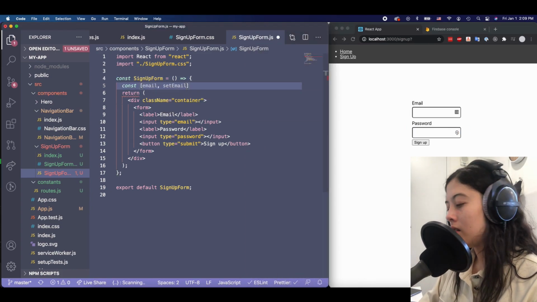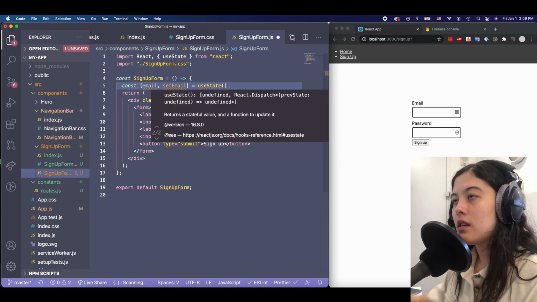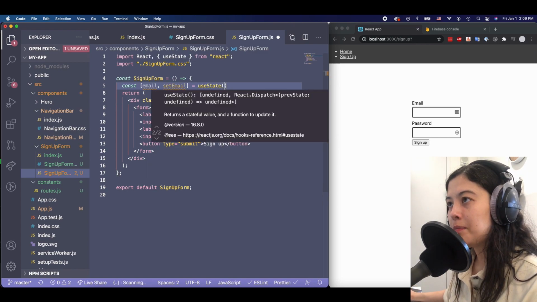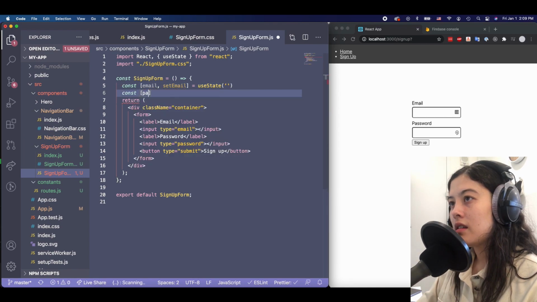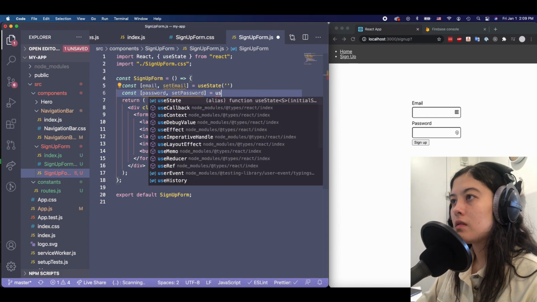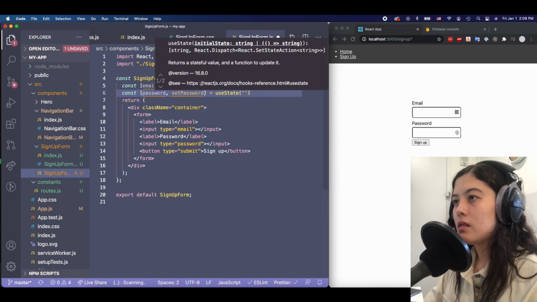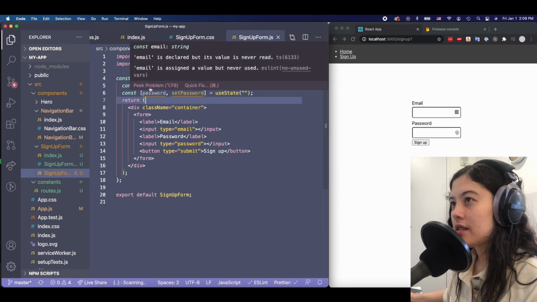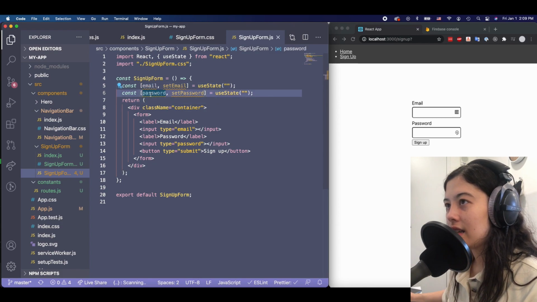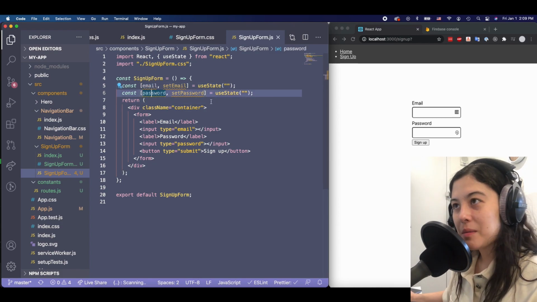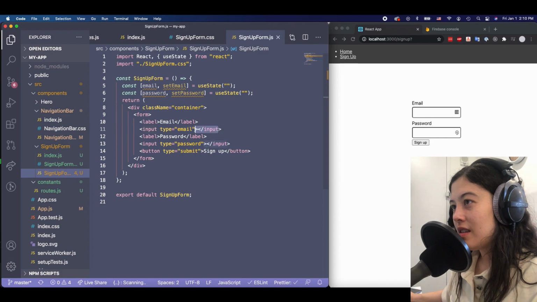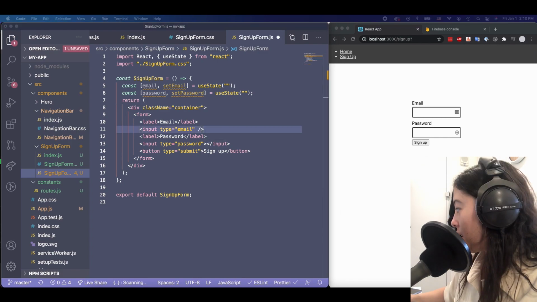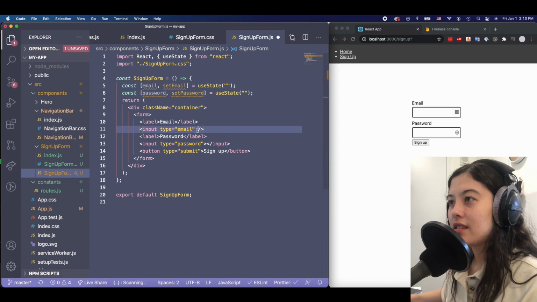Set email, use state, and it should auto import up here. Empty string is the default value. Password, set password. Use state, also empty. So now we've just initialized 2 state variables, and now we want some way to be able to connect this variable to what's being typed here in input. So to do this, I'm going to use value and onChange properties. Here we go.